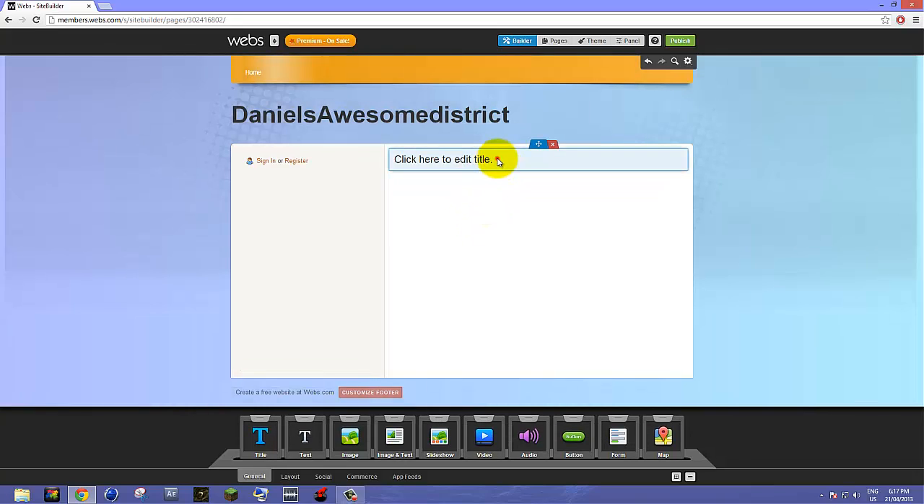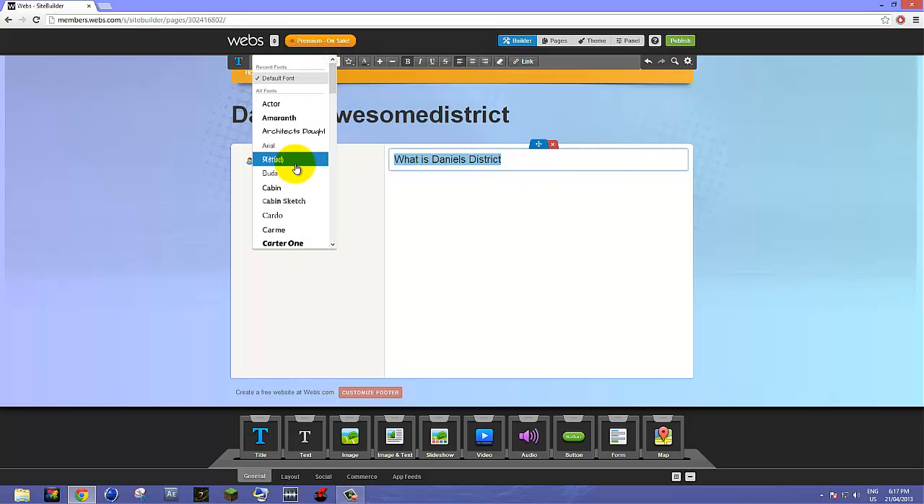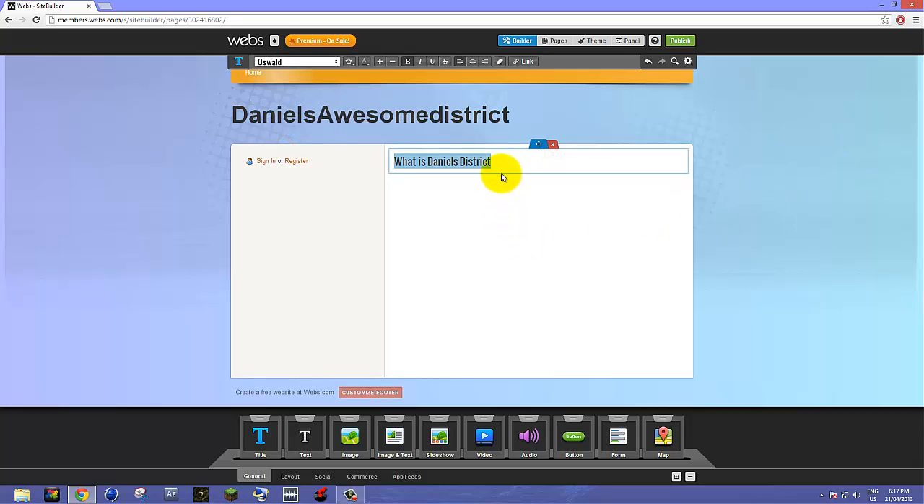If we put it here and click on it, you can type in whatever you want. We're going to have it as, what is Daniel's District? You can have whatever you want, it really doesn't matter. Up here it has different bars. If you highlight the text and open the default font menu, it gives you all these different fonts. There are some really cool ones here. So let's choose this one, and here's your bold, italic, underline, and strike through.